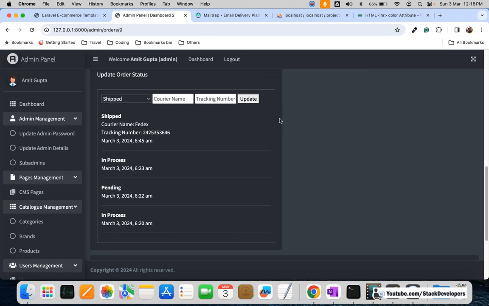For my members, the Stack Developers, Superior as well as Genius members, I'm going to do this functionality for them. If they join as a member, then I will do this as well. In the email we are also going to send the link of the courier partner so that the customer can track the details using those links.